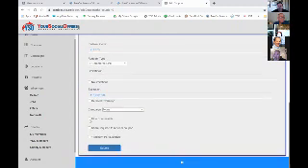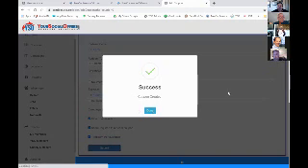Hide from search. Hide from search will hide your location, and the reason why is if you have an e-commerce store, you don't want to show your location because it doesn't do any good. Share required coupon, and one per customer. Now I'm going to submit this. Okay, and I just created a coupon.